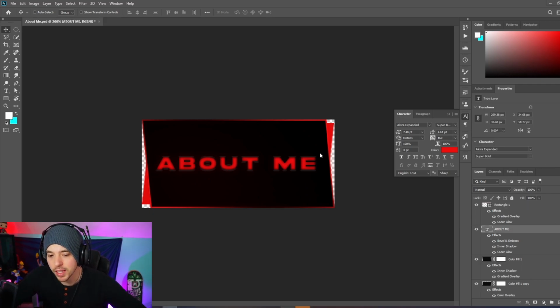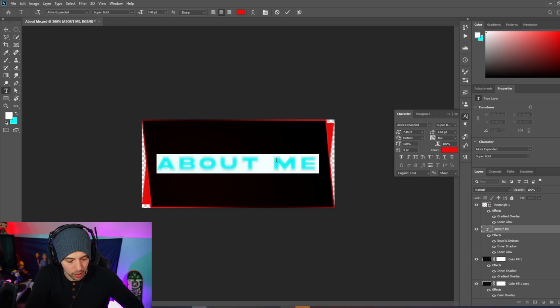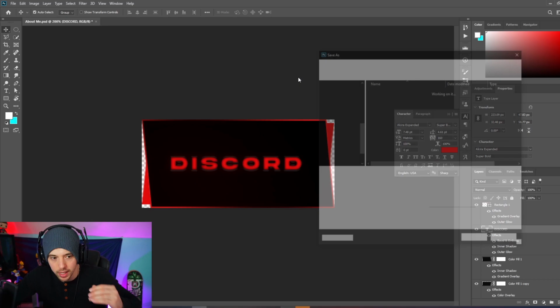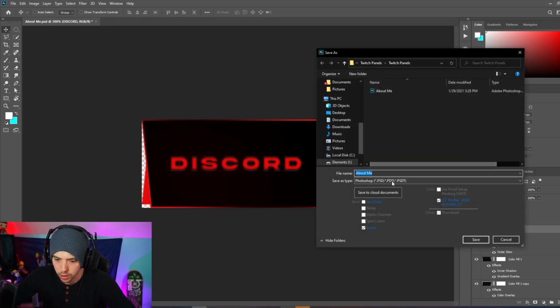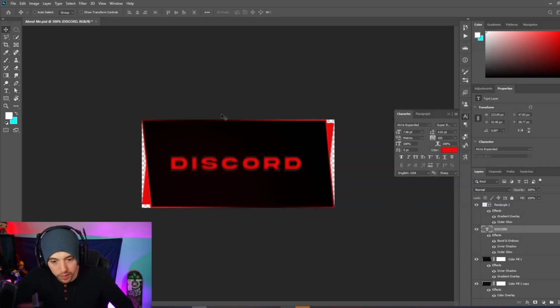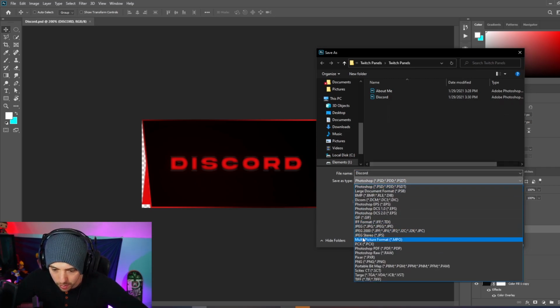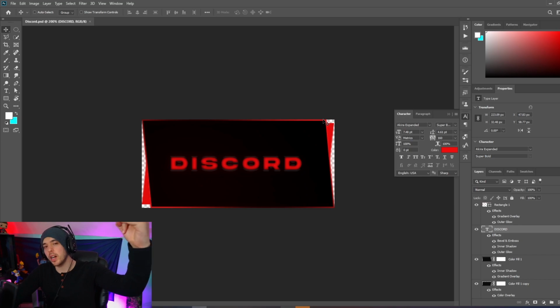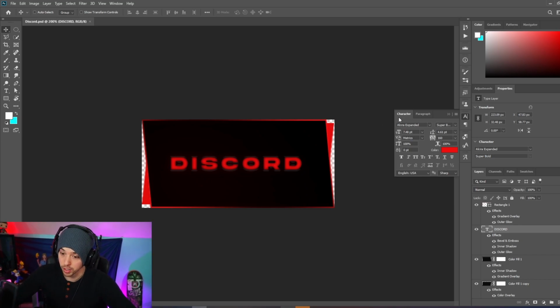Now, if you want to use the same style for all of your panels, all you have to do is change the text to be whatever you want it to say. So in this case, we'll put Discord, right? Now you just do the same exact process that we just showed you. We changed the name of this to Discord, and then we save the Photoshop file using Control Shift S. And we do it again, and this time we save it as a PNG. So now there are two different versions. We have the About Me one, we have the Discord one, and you repeat accordingly until all your panels are completely finished. This is why they're so simple, because once you make one template, it's basically a template for the rest of them.